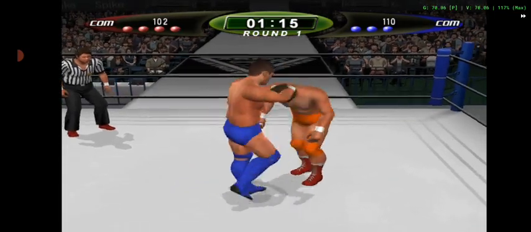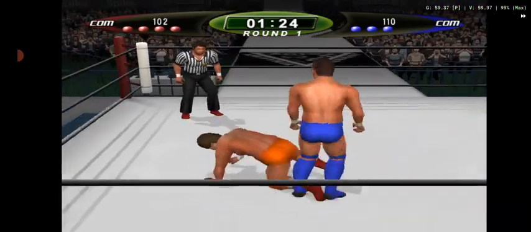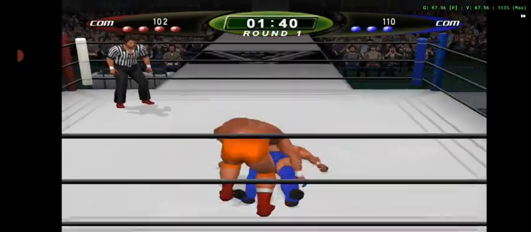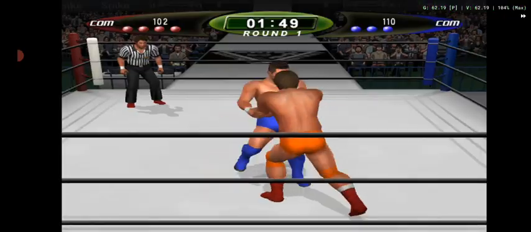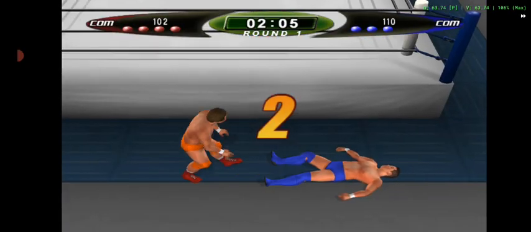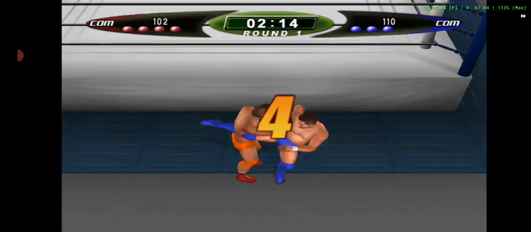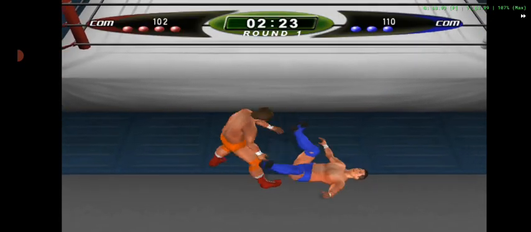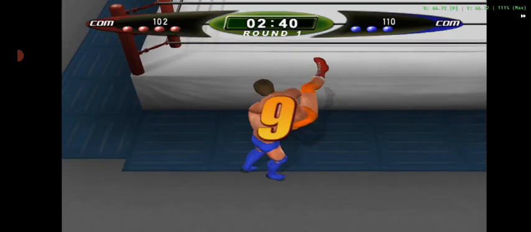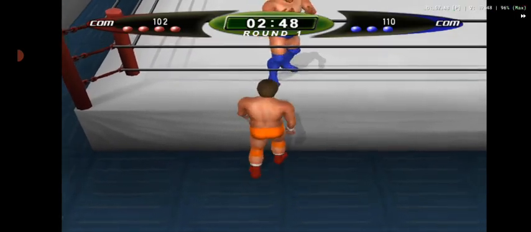In my opinion, this game plays exactly like the other games, the Fire Pro Wrestling games and stuff like that. But I like the fact that it's 3D. I'm not sure you can fight on the apron in the Fire Pro Wrestling games. I like that also about this game.